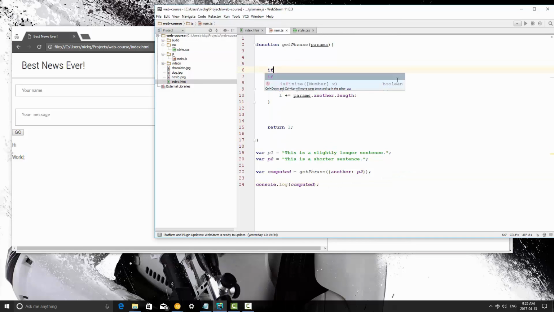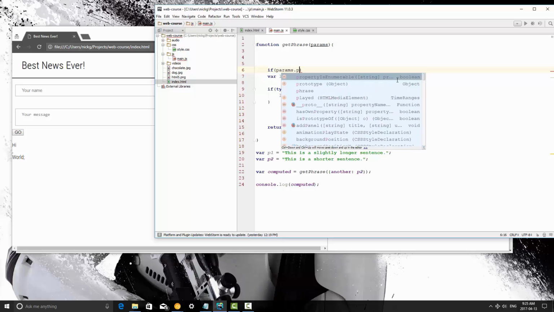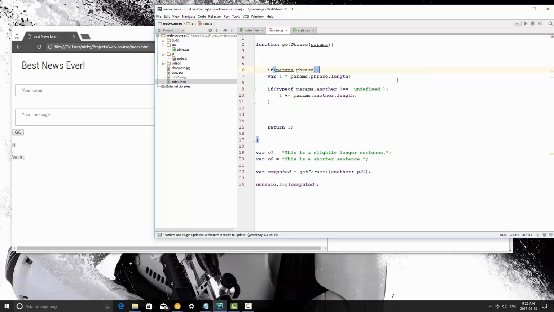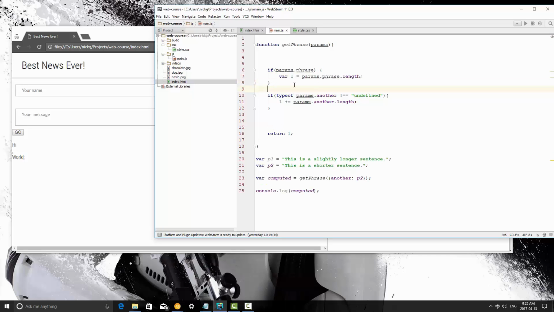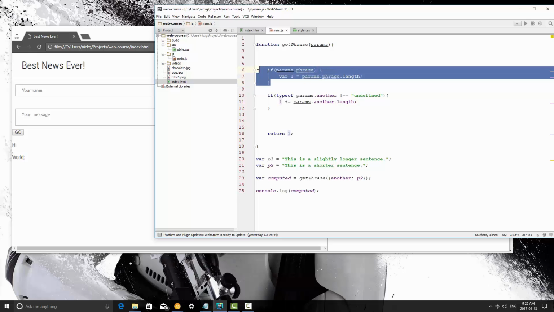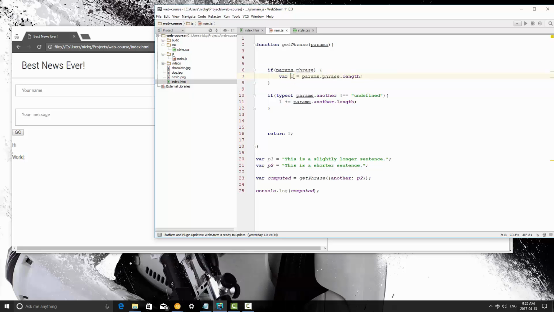So we can say if params.phrase, we're going to do this. Now the only problem is if params.phrase does not exist, then we're not creating a variable, because it creates it at this level. So what we need to do at the very top of a function is declare our variable just like that. We don't assign a value to it yet, we just create it. What we're going to do is use this variable like that. So if params.phrase, then this is going to become that. And then if another is not undefined, then we're going to add that.